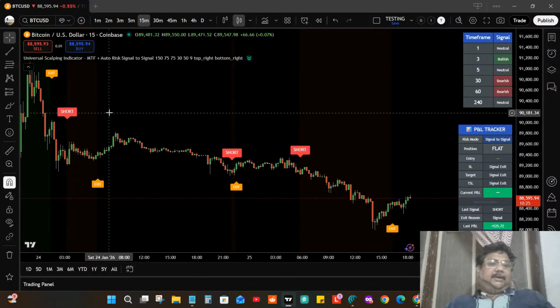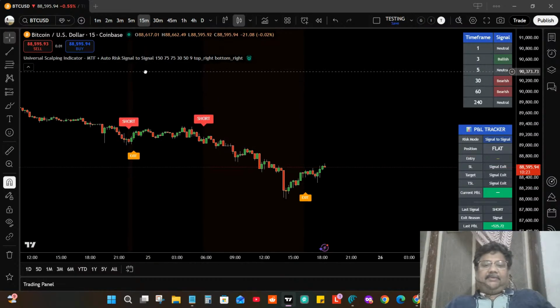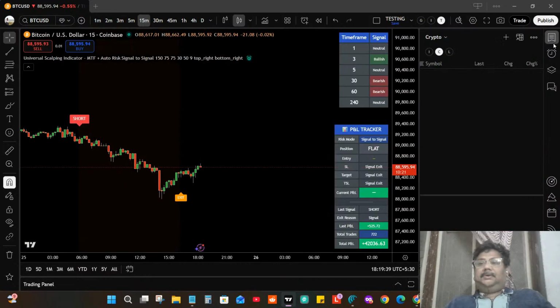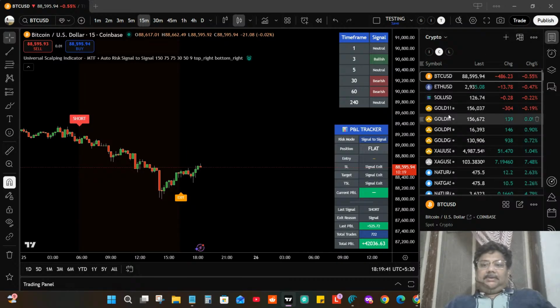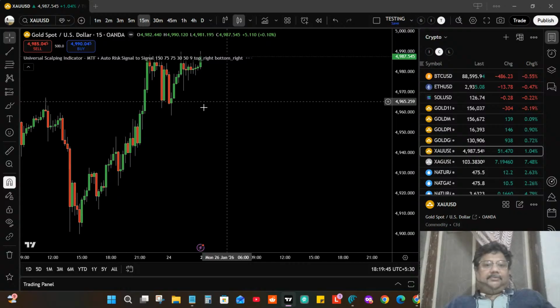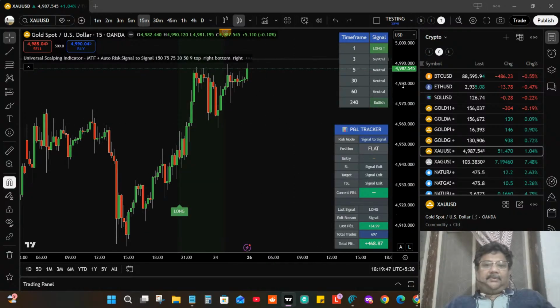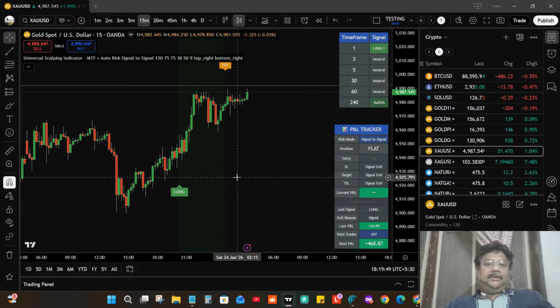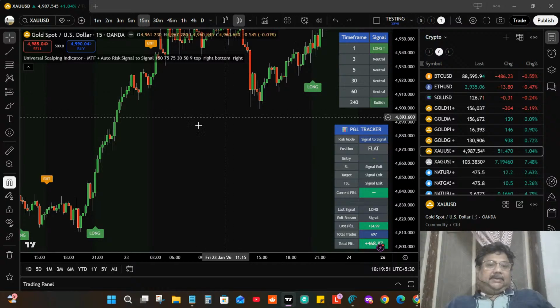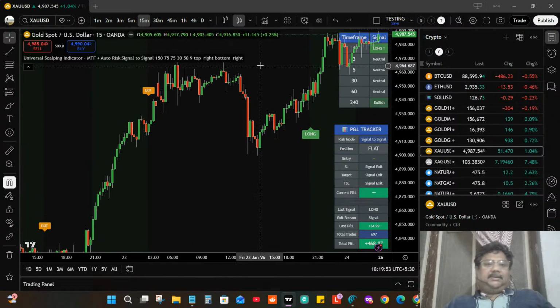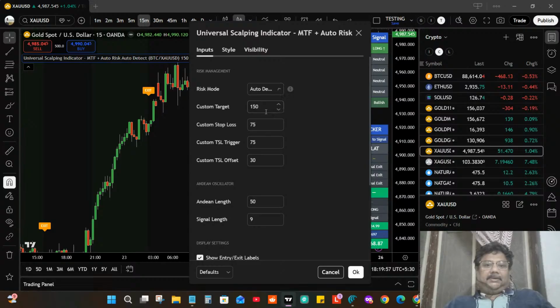Let's wait for an entry to happen. If there's an entry, I will try to trade. Let's do it then. XAUUSD. If I move to the 30-minute time frame, signal to signal, it is running decent, good, see, decent. If I move it, auto detect.